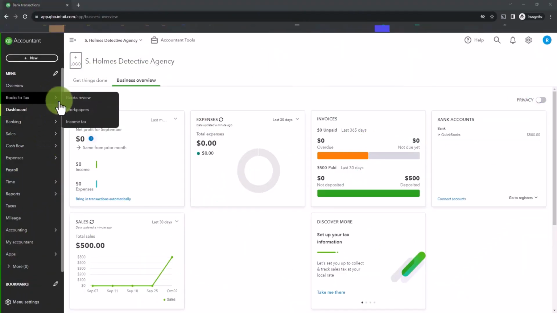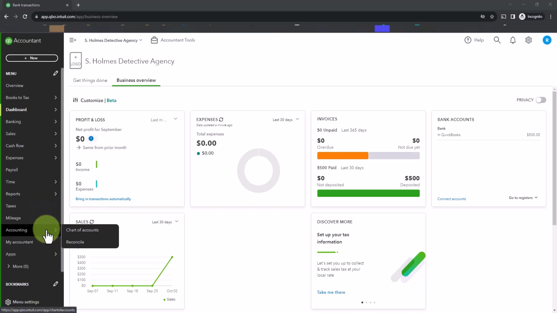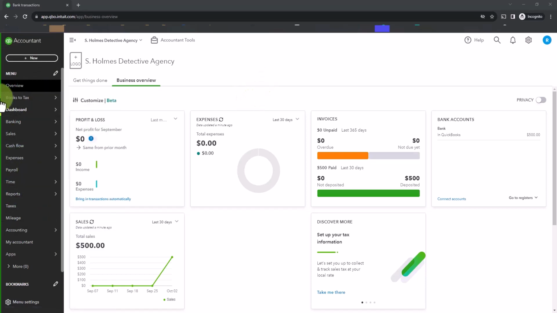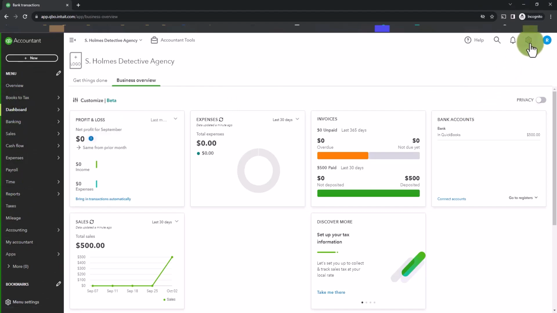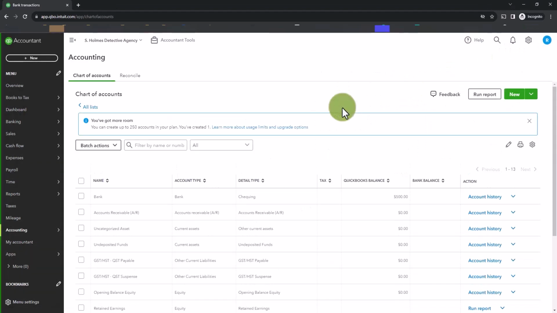You can go to the menu on the left-hand side. Currently it's under the accounting tab, but QuickBooks keeps changing this. So if you don't want to go through every tab and look for it, you can simply go to the gear section and click on chart of accounts.